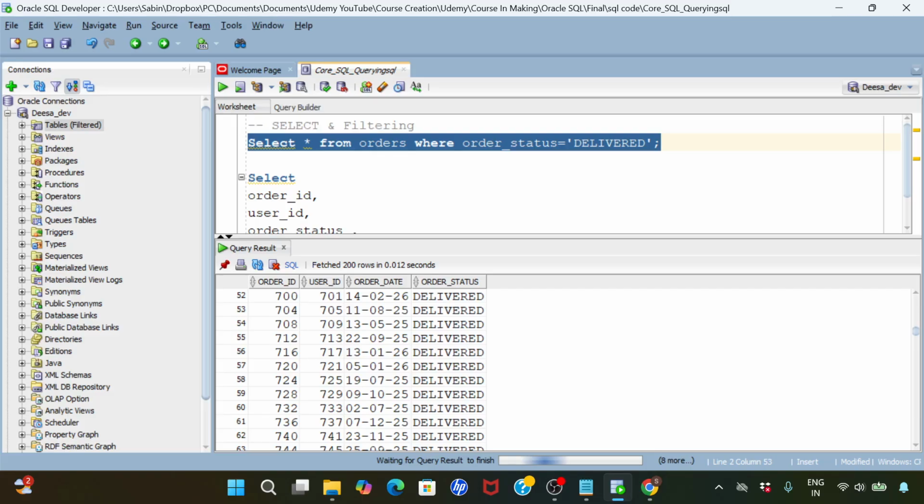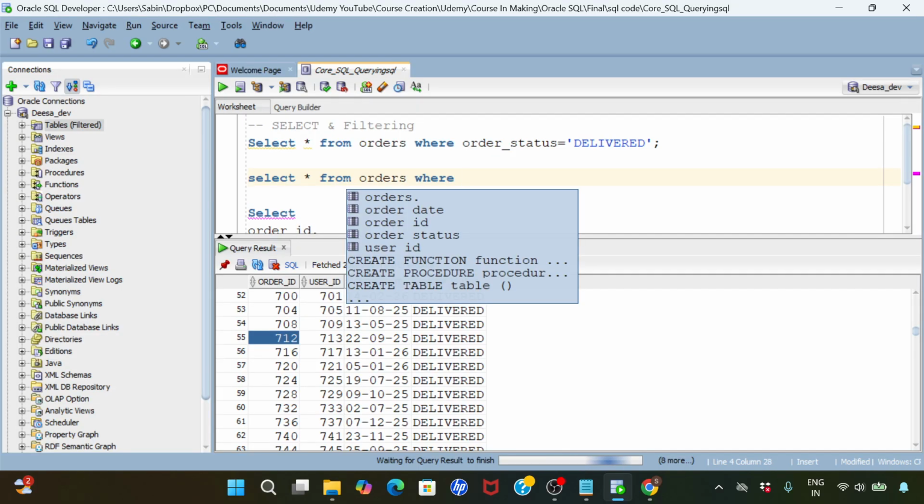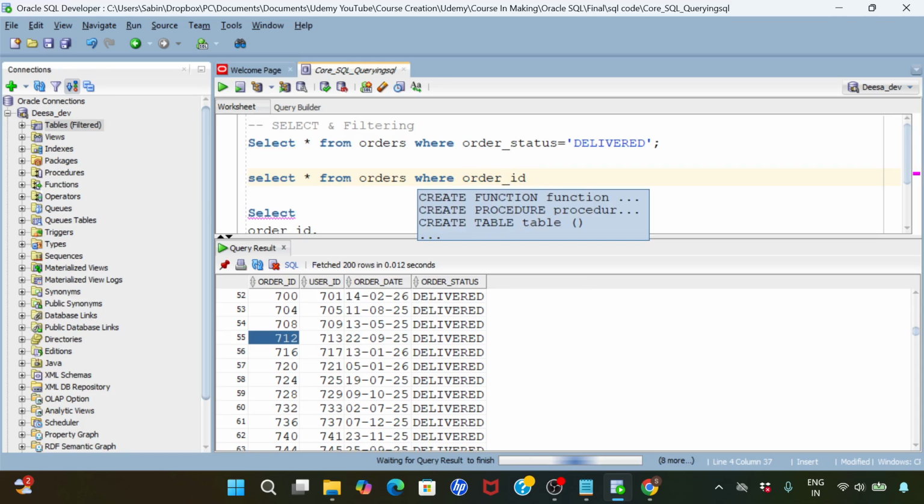Now, this is an equal to operator, and we can also use all sorts of other operators. Let's say you can see the order ID sequence, 700, 704, 712 and everything. So let's do something with that. I only want orders where order ID is less than 100. So I can say order ID, this is a less than symbol.